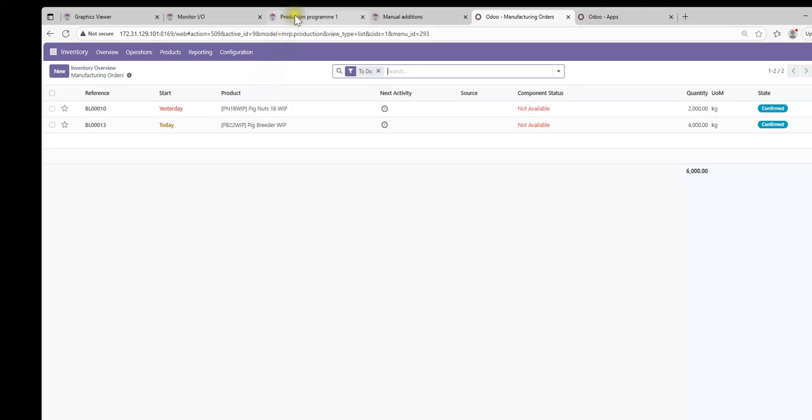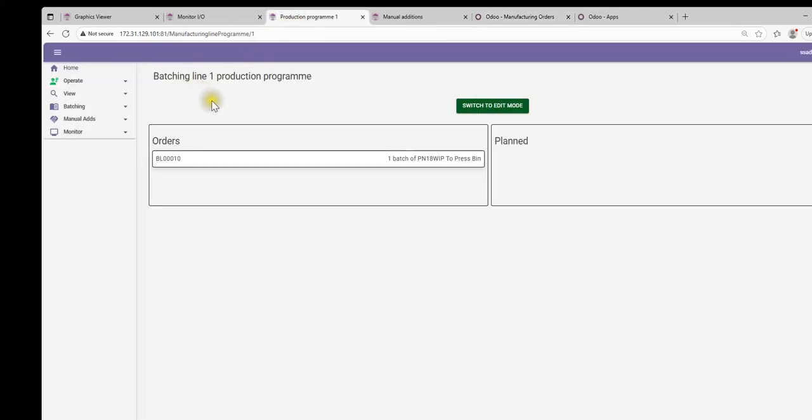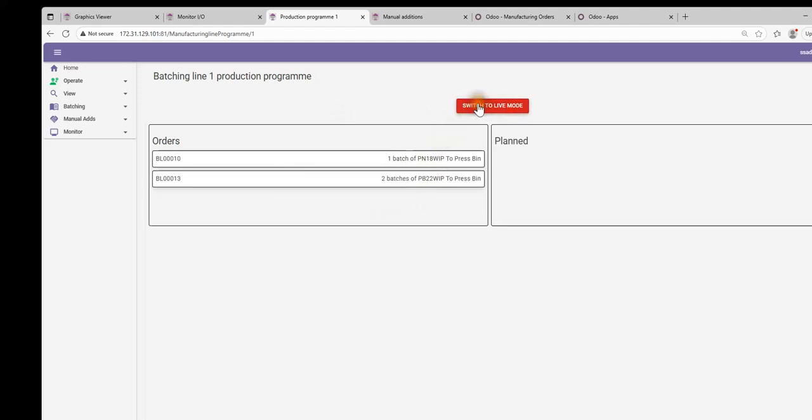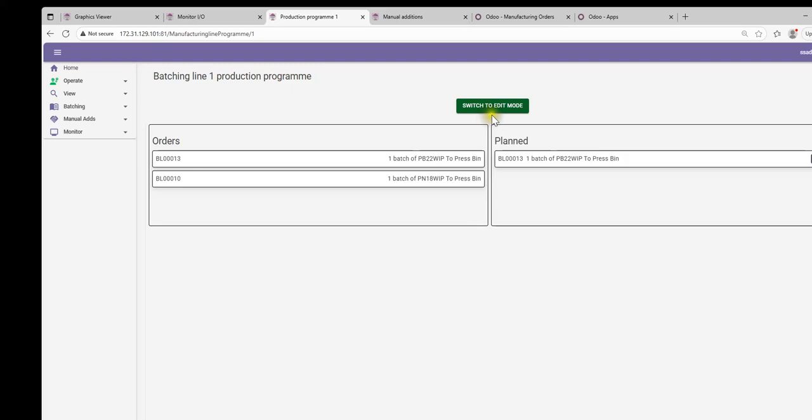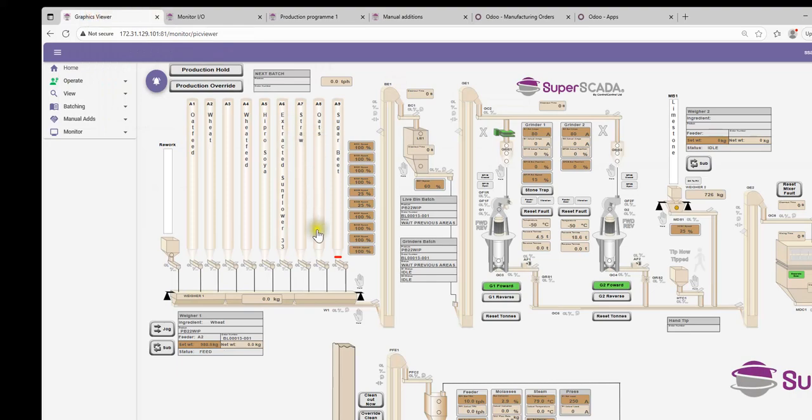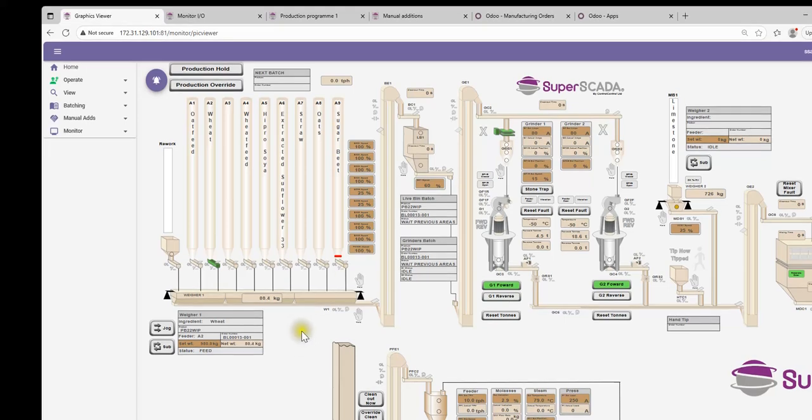If I go on to the production program on the system, it hasn't appeared yet here because this was yesterday's requirement, but it automatically refreshes every 30 seconds, or if you want to force it, you can switch it to live mode, then back again. You can see here are requirements, 2 batches. If I go to enable it, I can drag it across to be planned, and just say I want to make 1 batch. So I say OK, put it back to the normal mode, and if I go to the graphics here, we'll see that the batch has already just started.